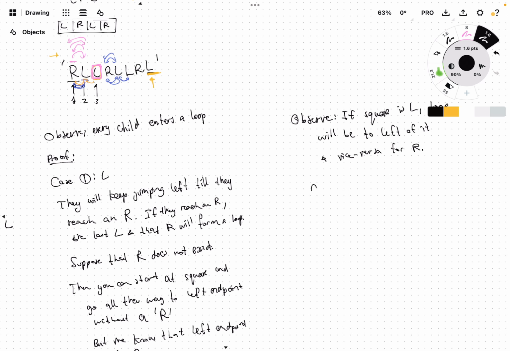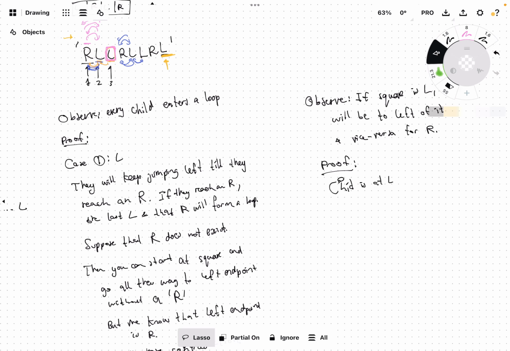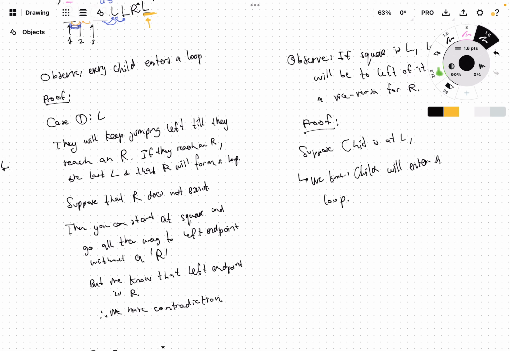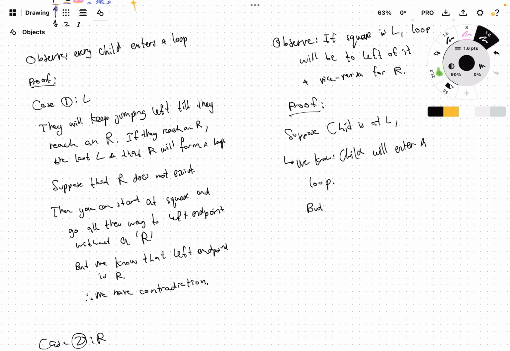Okay, let's say a child is at L. Proof. Suppose the child is at L. We already know the child will enter a loop. But they must jump left.